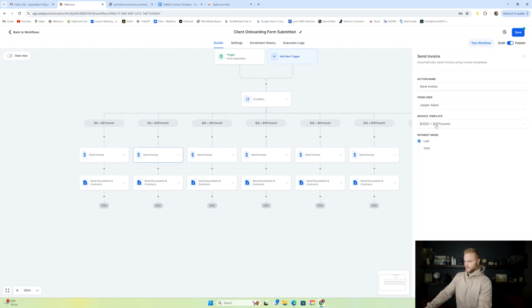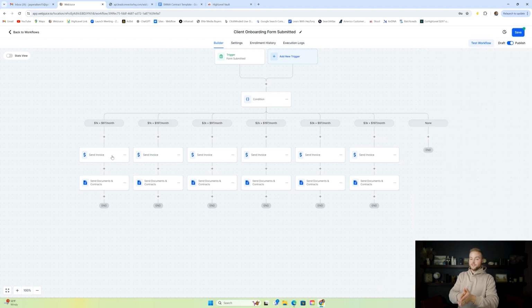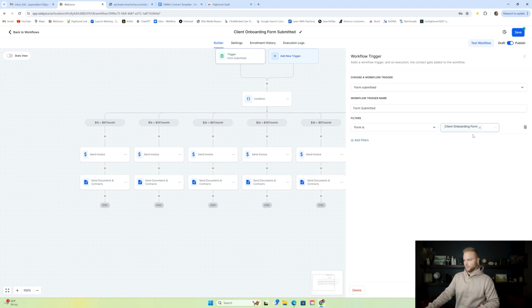You can see the 1,000 and the 197, the 2,000 and the 97, the 2,000 and the 197, 3,097 and 3,197. So anyway, you get the gist of it. Each branch has its own separate invoice and will charge the client a certain amount. So whenever this sends to them, you fill this form out, you hit submit on the onboarding form.